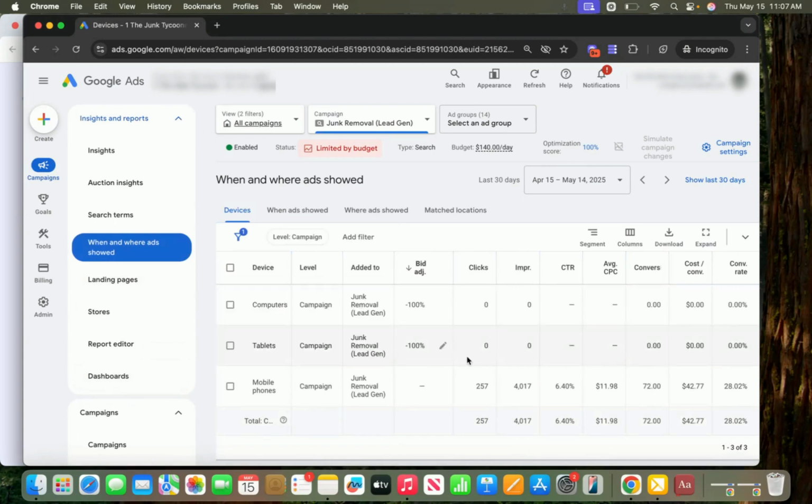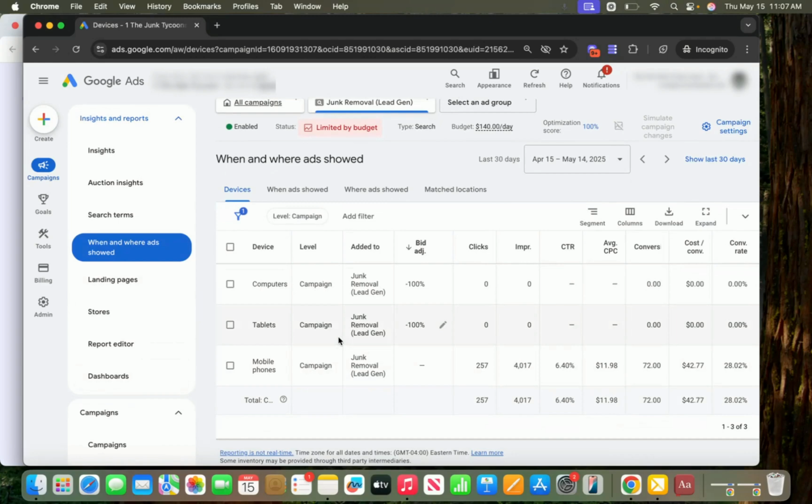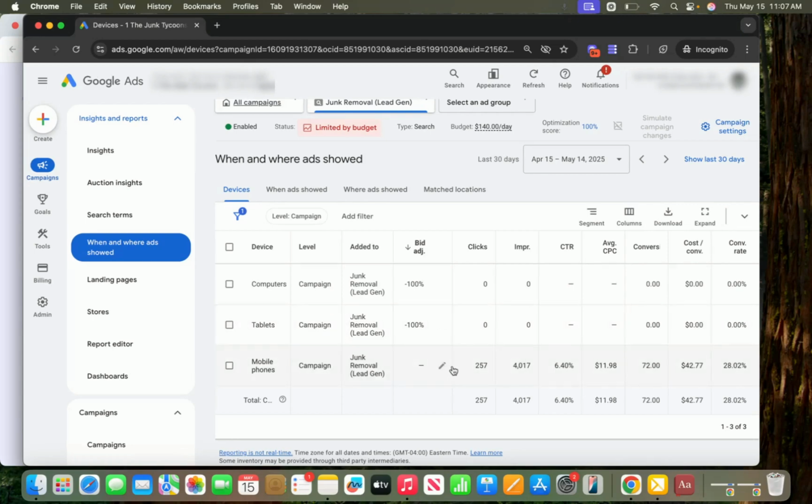Very important. In this campaign, we are not running desktop computers or tablets. Sorry, guys, if I sound all nasally. It's allergy season. It's May 2025. I'm getting crushed with pollen. So computer and tablet traffic are negative 100%. I've turned them off. We're doing mobile phones only.